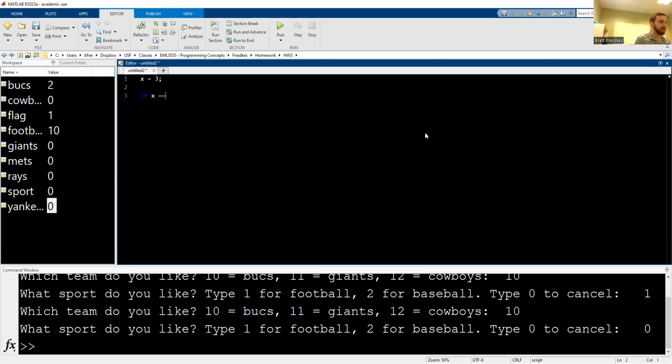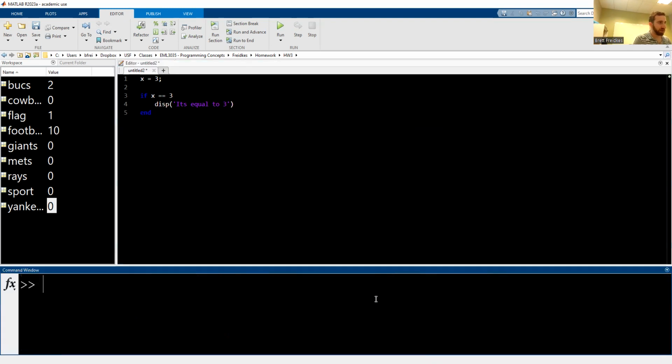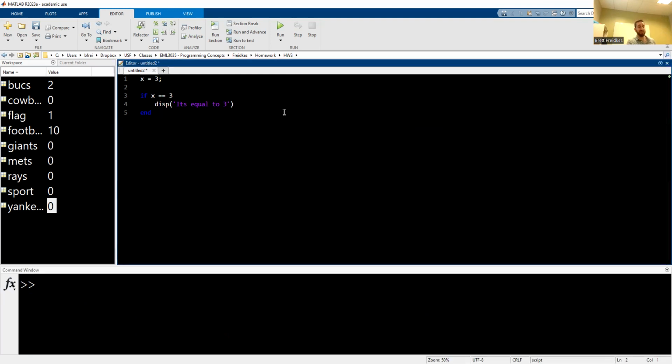And I want to see if x equals 3, display it's equal to 3. And I can end it there if I want. Let me clear that. That was from the previous video I just made. That will also be uploaded to Canvas if it hasn't been already.